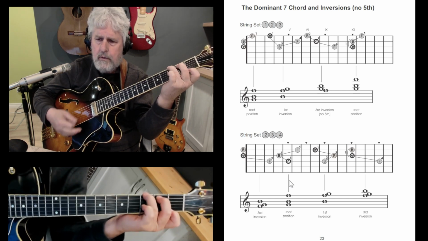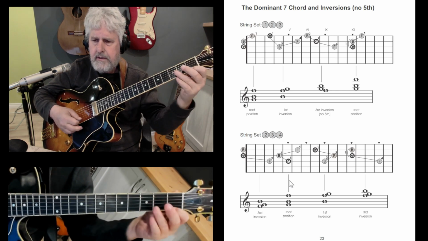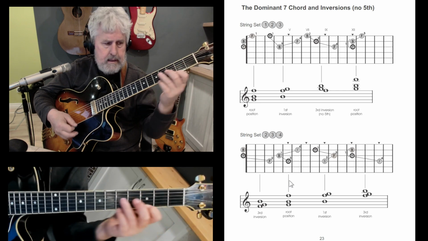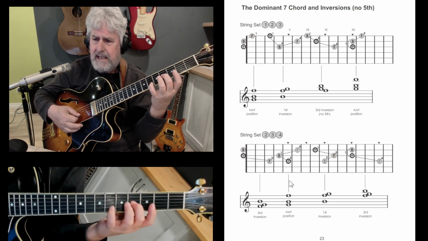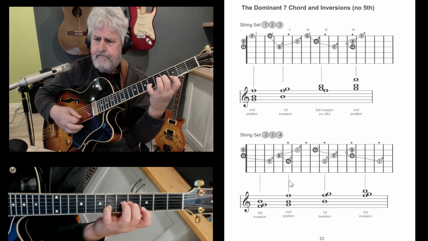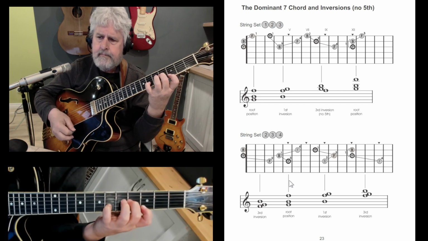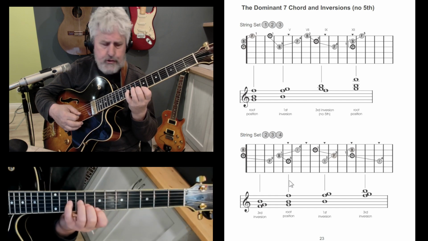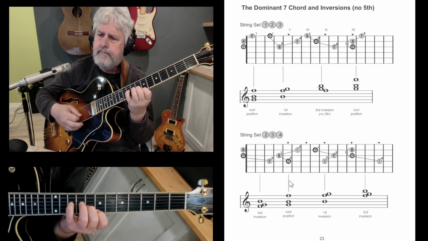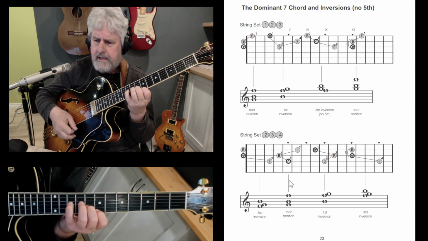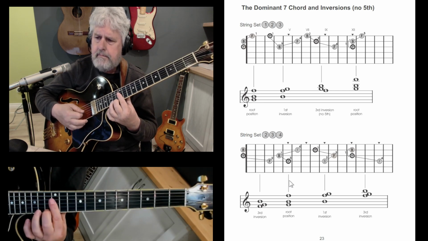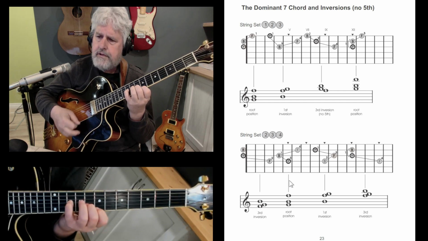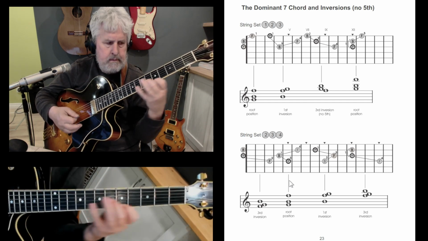You probably all know this voicing of a G7. It's just the top three. So G, B, and F, and then B, F, and G. Okay, and then we have the F, G, and the B at fret 7, and then we have a repeat of the first chord.